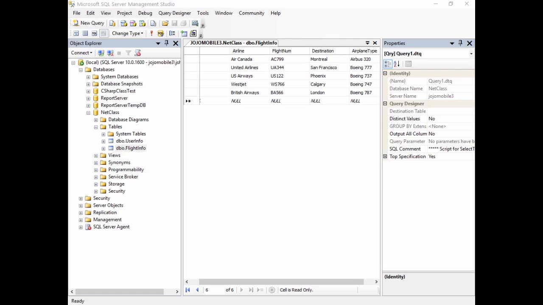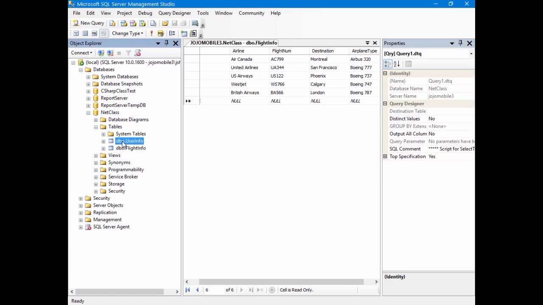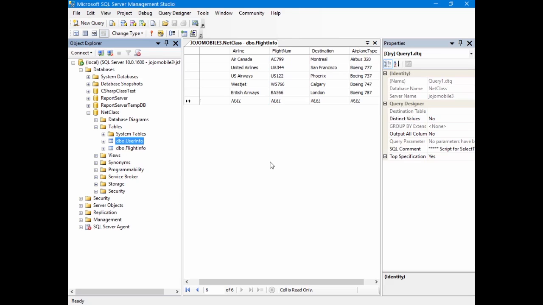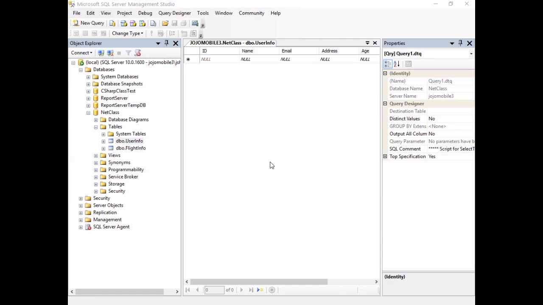So let's now enter some information for the other table. So I'm going to right-click on user info and say edit top 200 rows. And it's really deep in thought. There we go. Okay, so let's start with name.